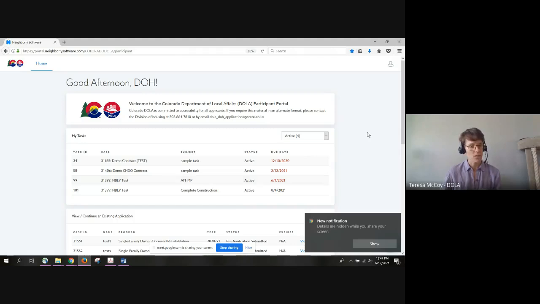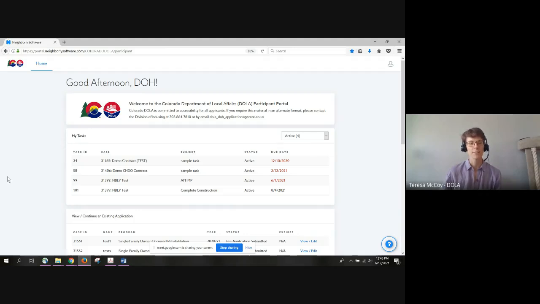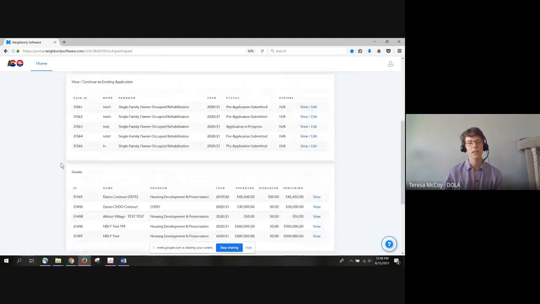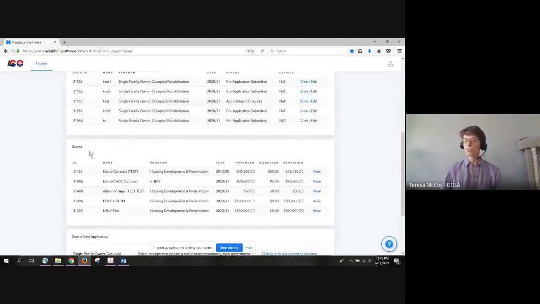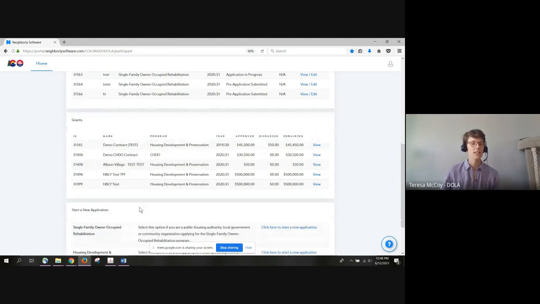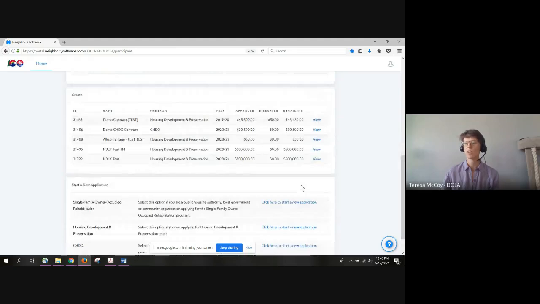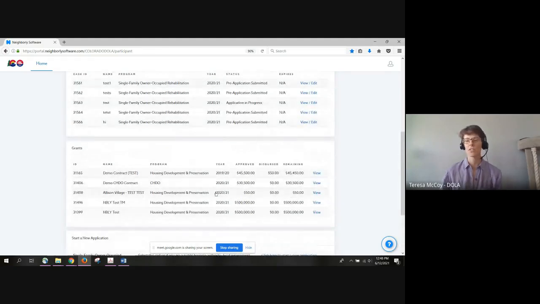This is our demo contract, so we have a lot going on so that we can show you all the different aspects. But the four main categories will be my tasks, any existing applications you have, grants, which is confusingly named. This should actually be named active contracts. It's for either loans or grants, any contract with the Division of Housing that has been executed and not yet closed out. And then finally, if you need to start a new application, that's down at the bottom. The two things we're going to go over today are my tasks at the top and the active contracts.